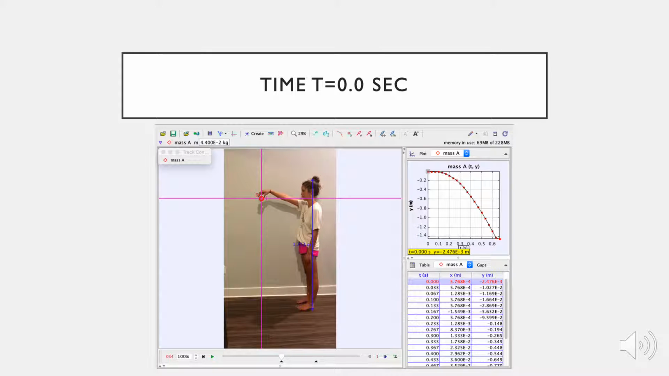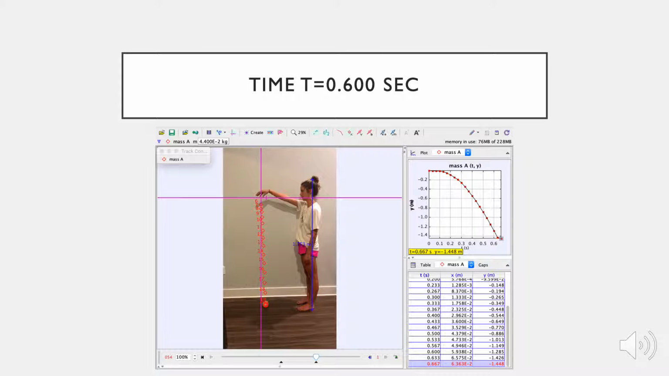Here's the ball of socks at the starting position. Here's the ball of socks at the ending position. As you can note, in the right corner, the graph has a negative slope, which shows that the object moves in the negative y direction.